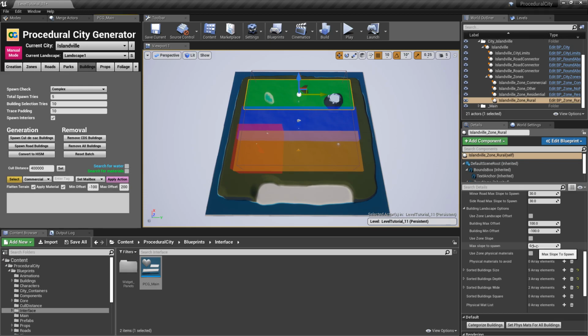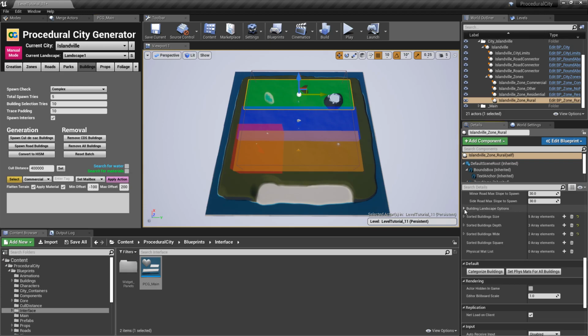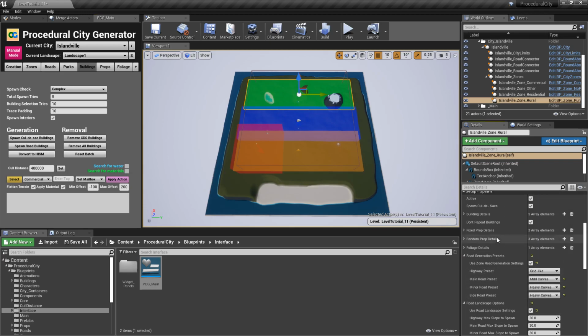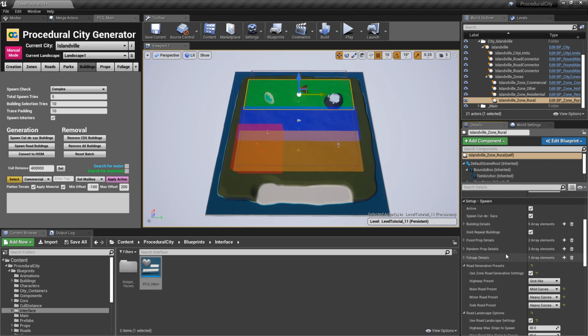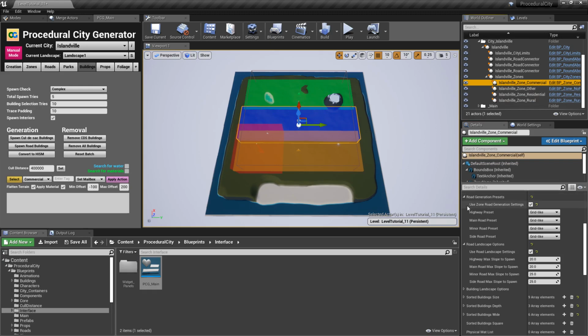And finally, we're also looking at materials. So these are going to be physical materials that are on the landscape. And if you want to have a list of physical materials to avoid, you can add the materials here and click on Use Zone Physical Materials. This is on a per zone basis, but if you don't select anything here, the buildings will use their specific options per building. So again, if I go here, let's just select the commercial zone here, for example.